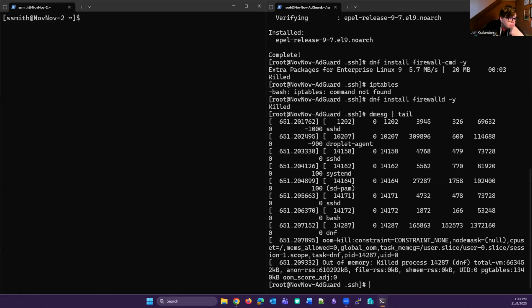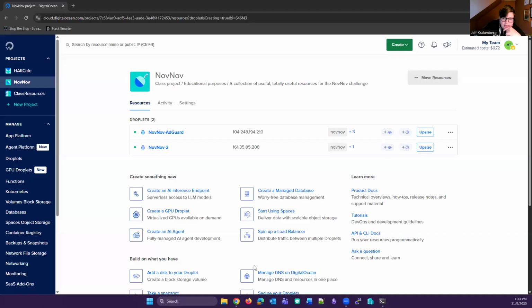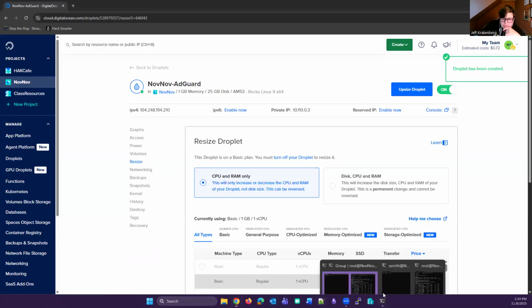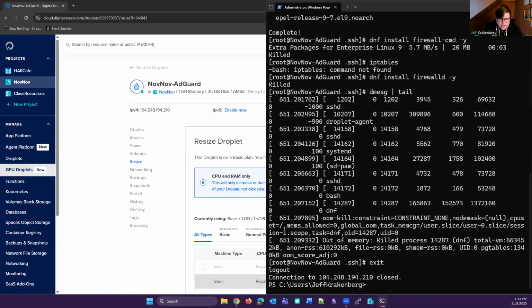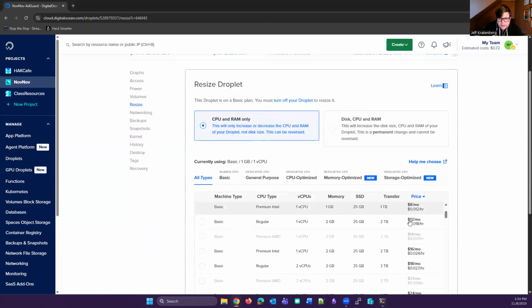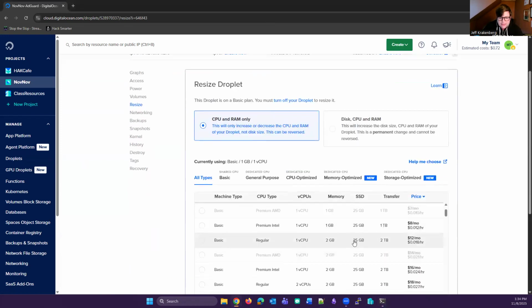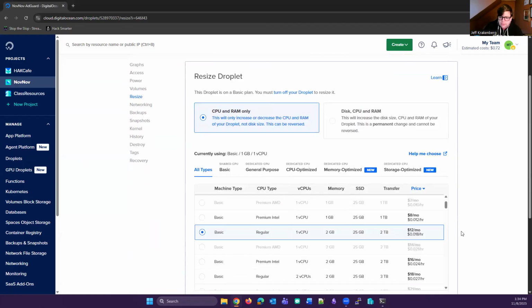So that is what I was thinking the other day when I was like, hey, let's go ahead and give this more resources. So I'm going to go ahead and upsize. Well, first I'm going to close out of my session. I don't like upsizing or changing things while it's running. I will change this back down later because I am cheap.